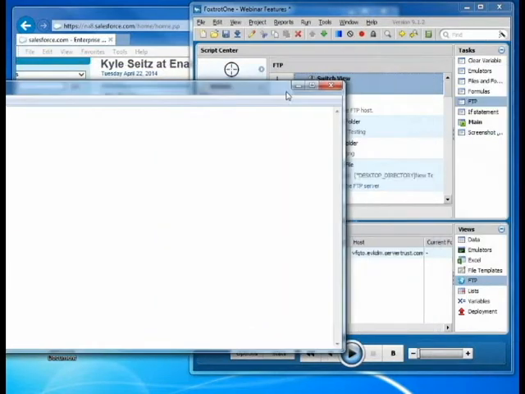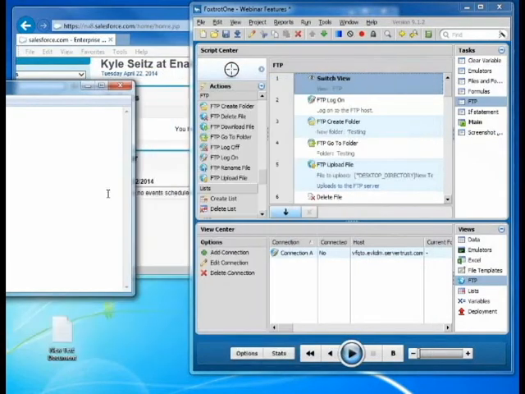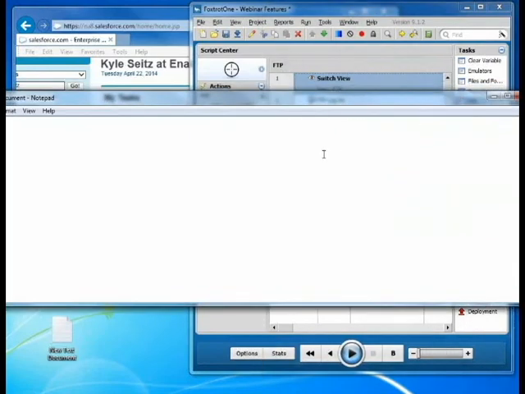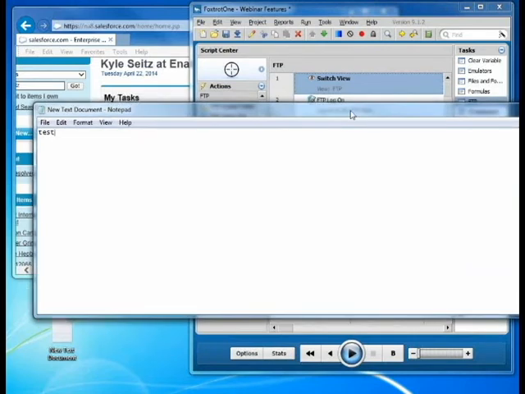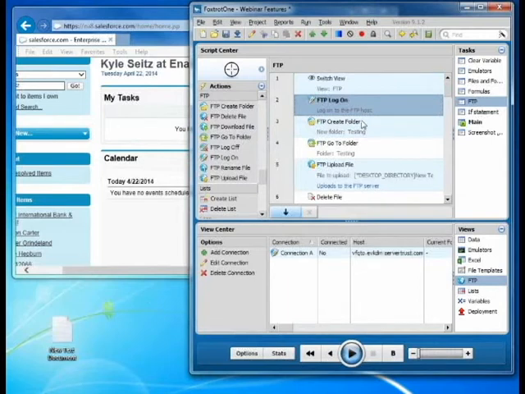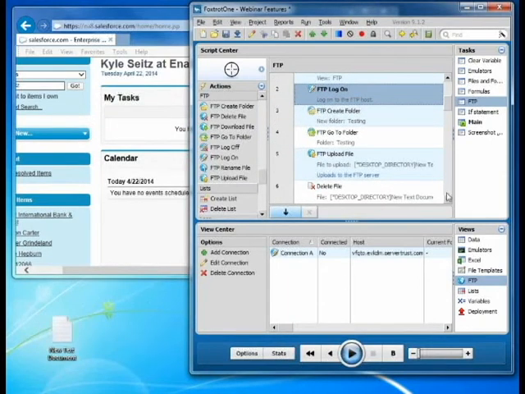So if I have this text document, for instance, let's make that a little smaller. And I just type test in there, just so that we know something's in there. I'll hit save. What I'm going to have Foxtrot do is upload this file to my server, delete it from my machine, and then download it again.